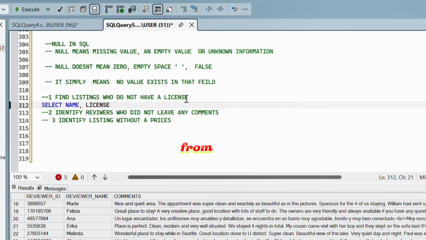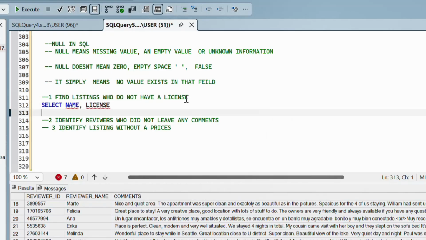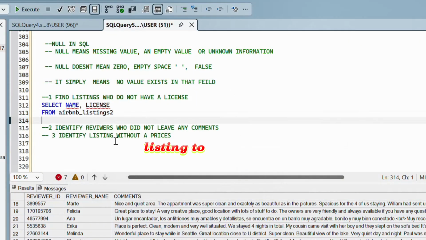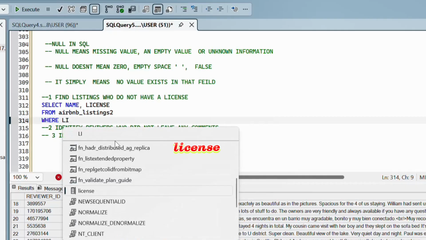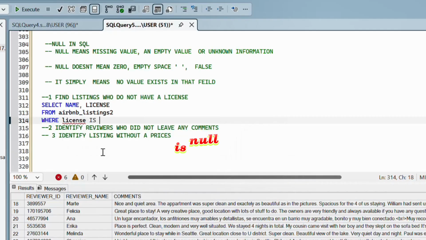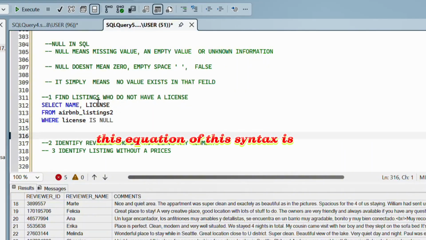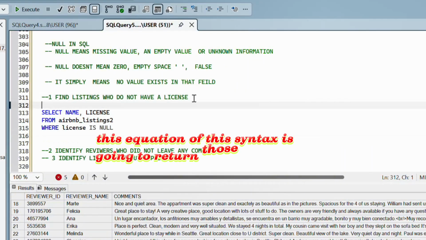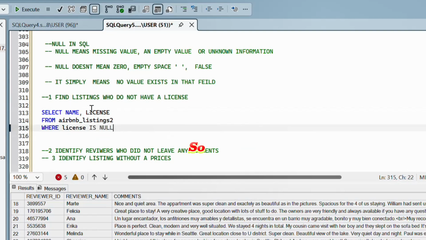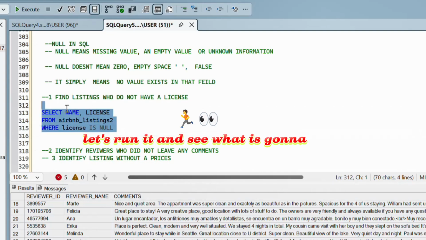from the Airbnb listing table, listing 2, where license is null. So this syntax is going to return those listings that do not have a license. Let's run it and see what it's going to give us.